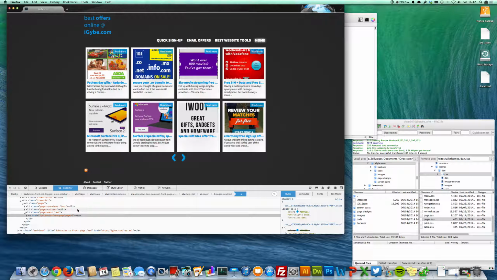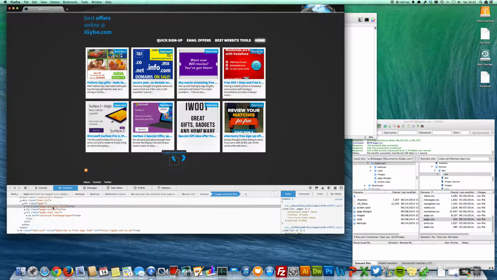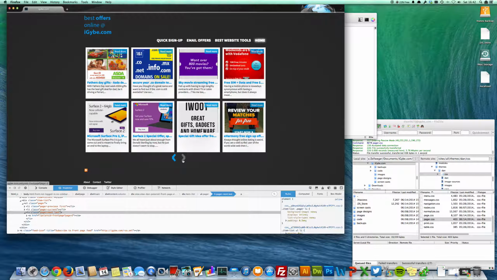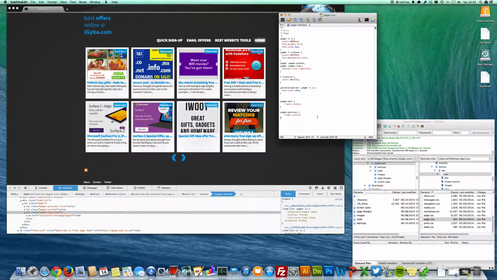modifying the right class. So we see the class is pager, which is right because we're in the pager CSS file. And then the two things we want to change are pager previous and pager next. First and last you don't need to worry about. For now we've only got next and previous. You can have all the other options as well, but that's too far and not covered in this tutorial. So we find pager next and we find pager previous.